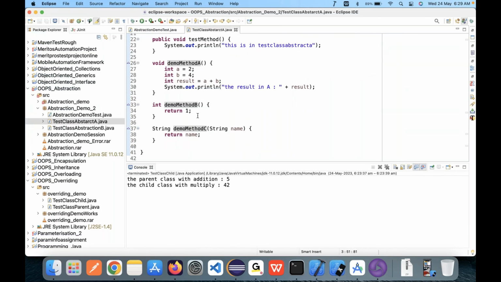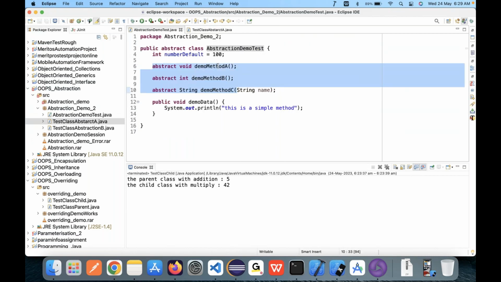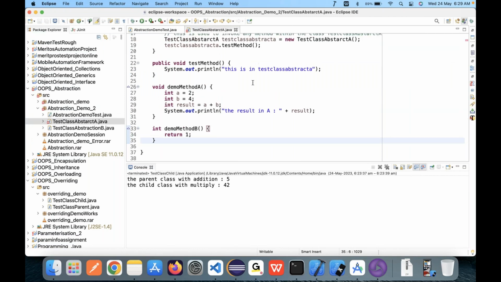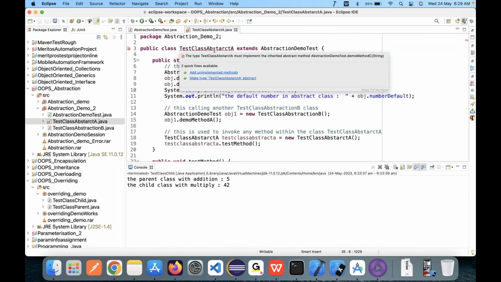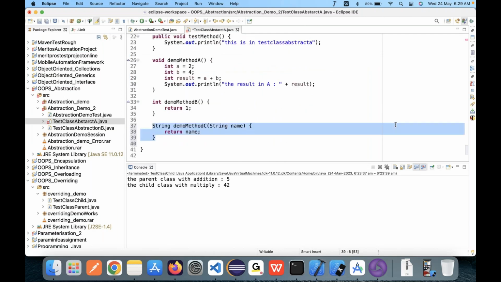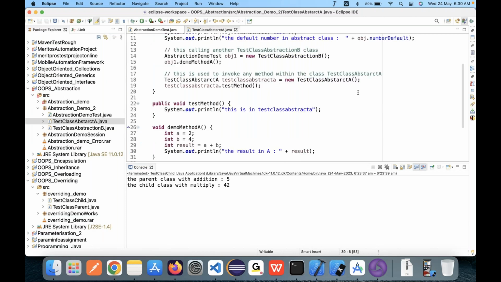For example, I have a demo method ABC. Let me delete the C and save it. Now you can see it will throw you an error. It has not implemented the demo method C. So this is what we call that all the unimplemented methods should be made available over here. Whether you use it or not, that's a different thing. Even if you don't use it, not an issue, but it should be made available in the implemented class.